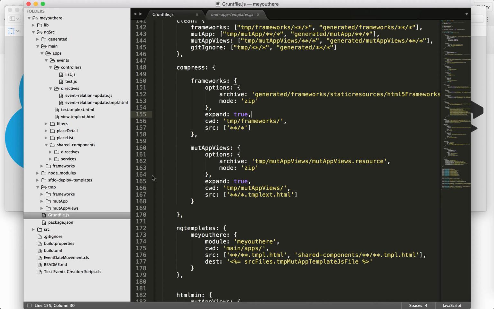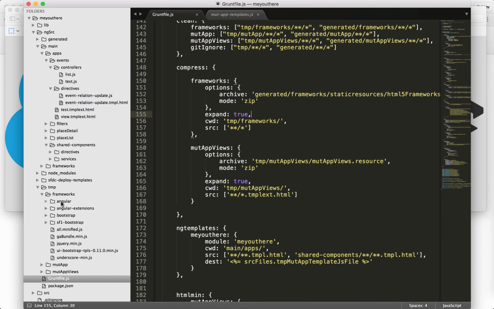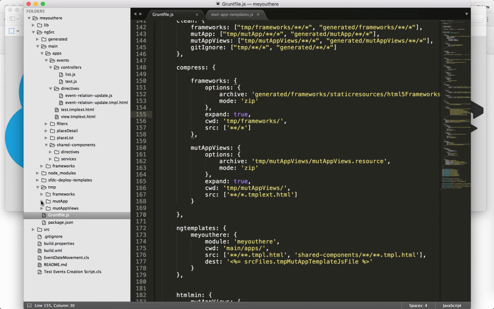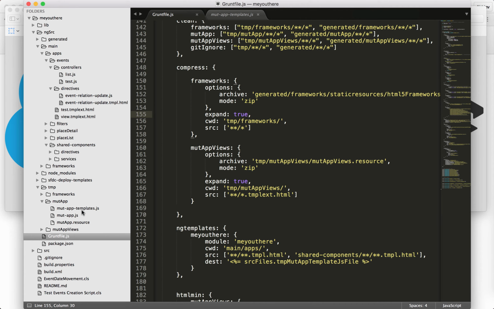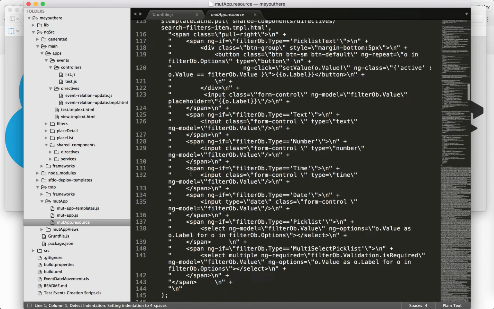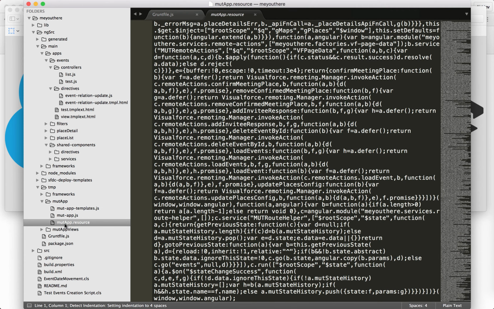a CSS file, or HTML file. So what we did is we created a frameworks resource which combines all the HTML frameworks and JavaScript frameworks I'm using, like jQuery, UI Bootstrap, underscore, and everything here. MUT app is all the JavaScript files combined together into a single resource. This is the ugly resource. And similarly, views is a combination of all the views.